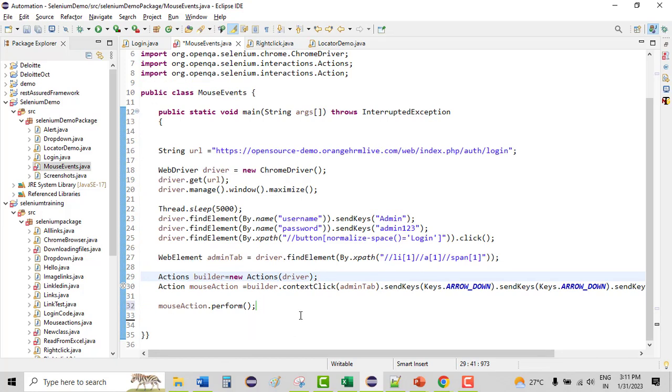So let's go and run this code and see what happens when the code executes. Let me run this code.